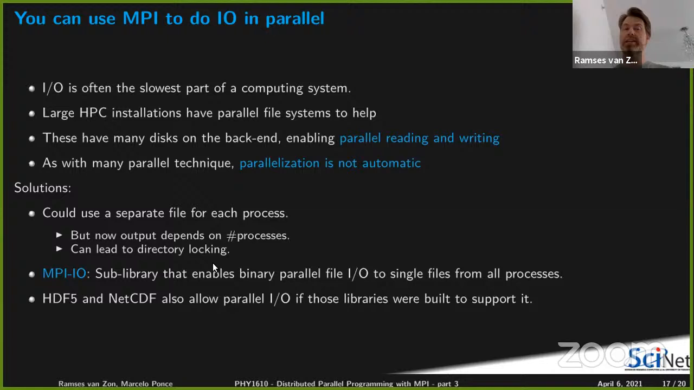Another way that is baked into the MPI standard is to use what's called MPI IO. It's a sublibrary and enables binary parallel file IO to single files from all processes. So you could have one file that's open, that is shared among all processes, but because MPI knows about it, rather than getting directory locking, or other bottlenecks, the library deals with your requests smoothly.